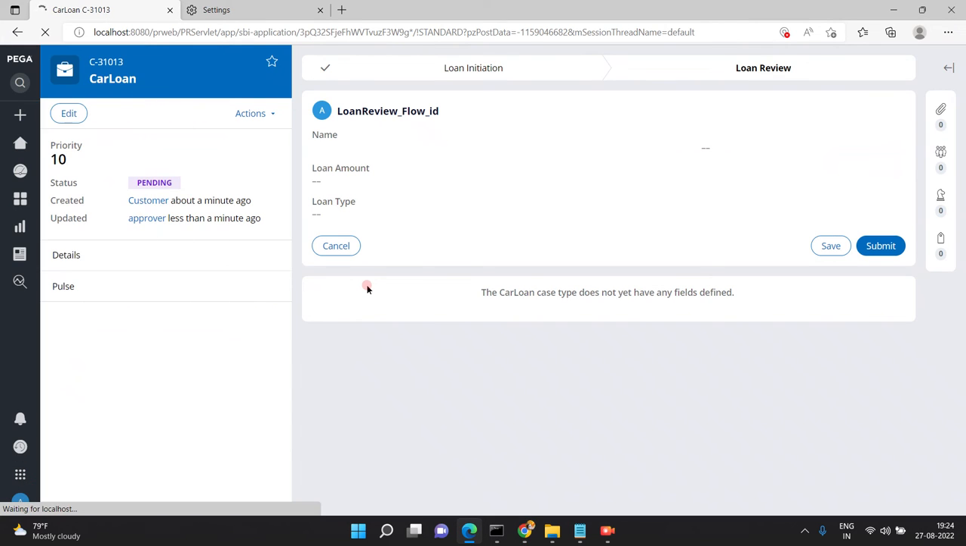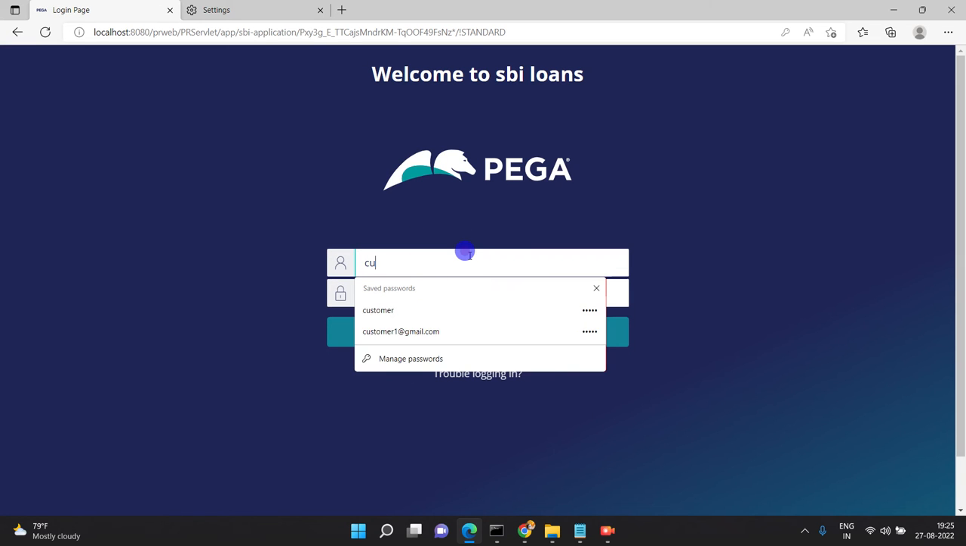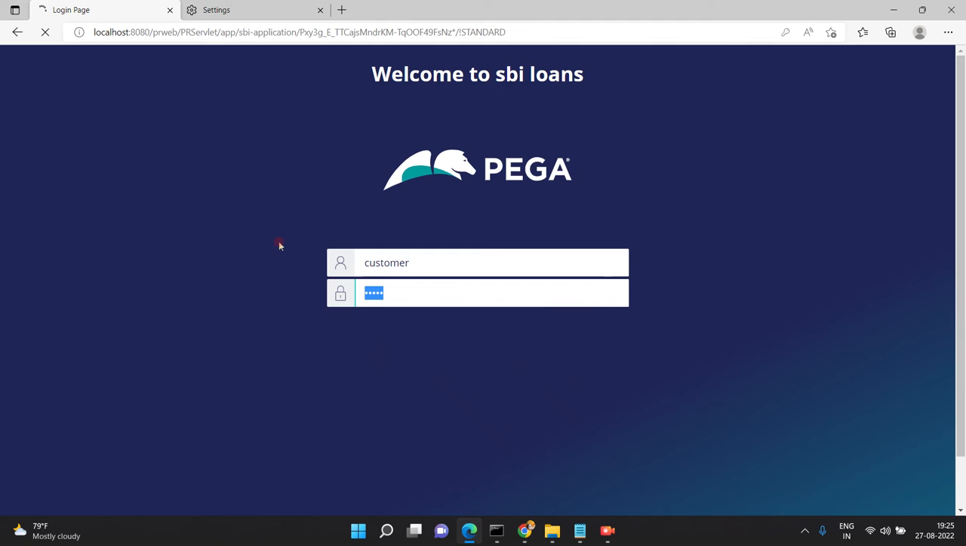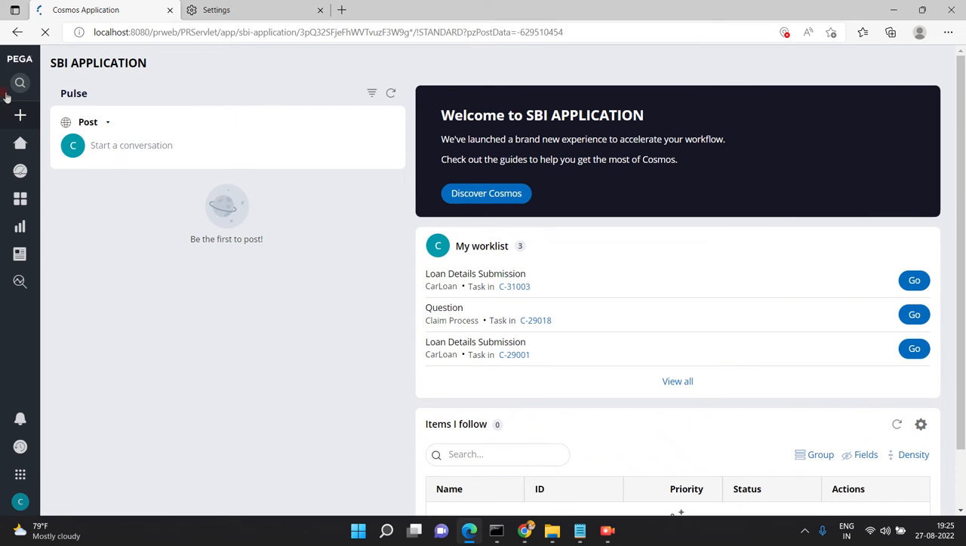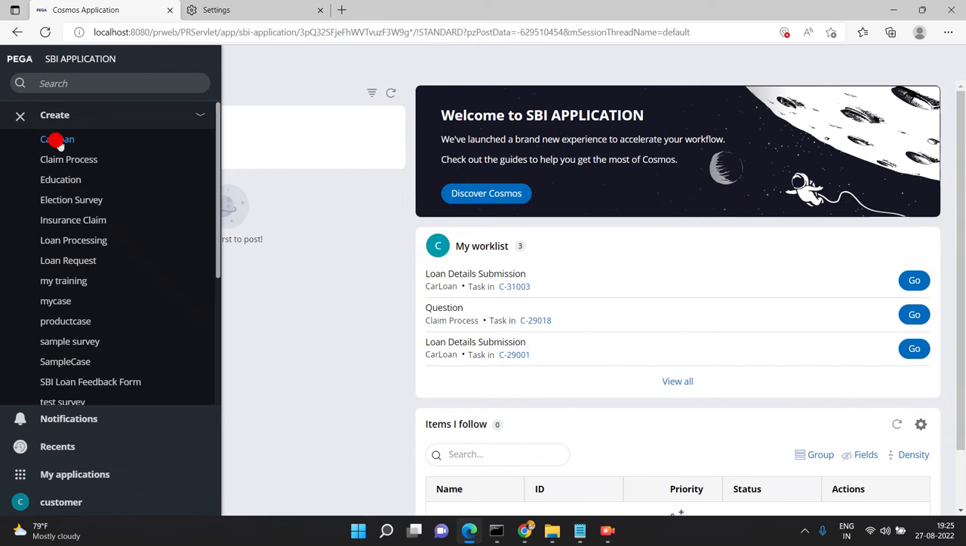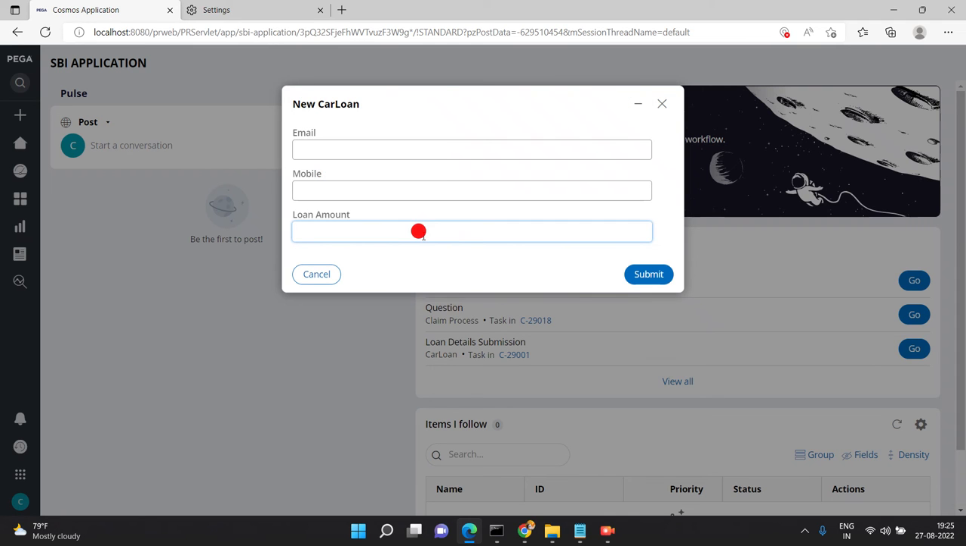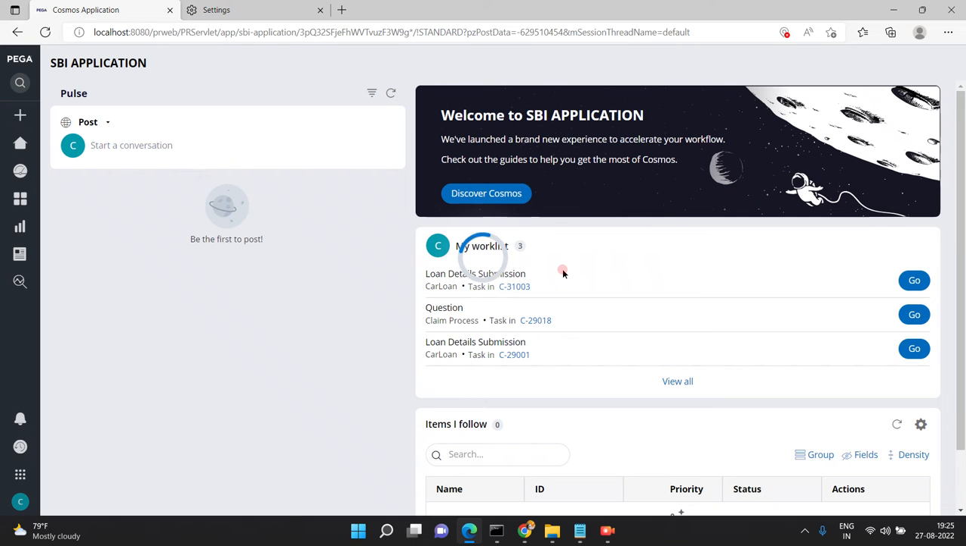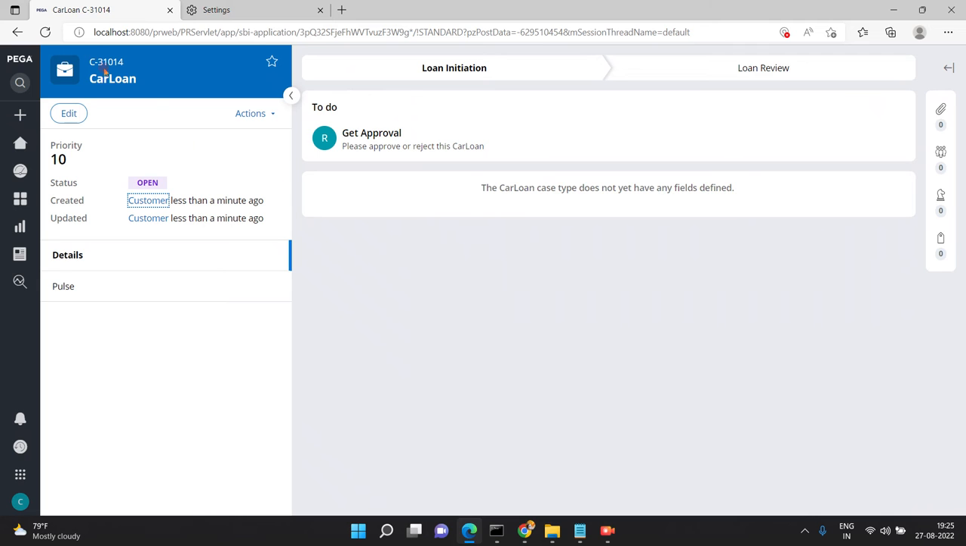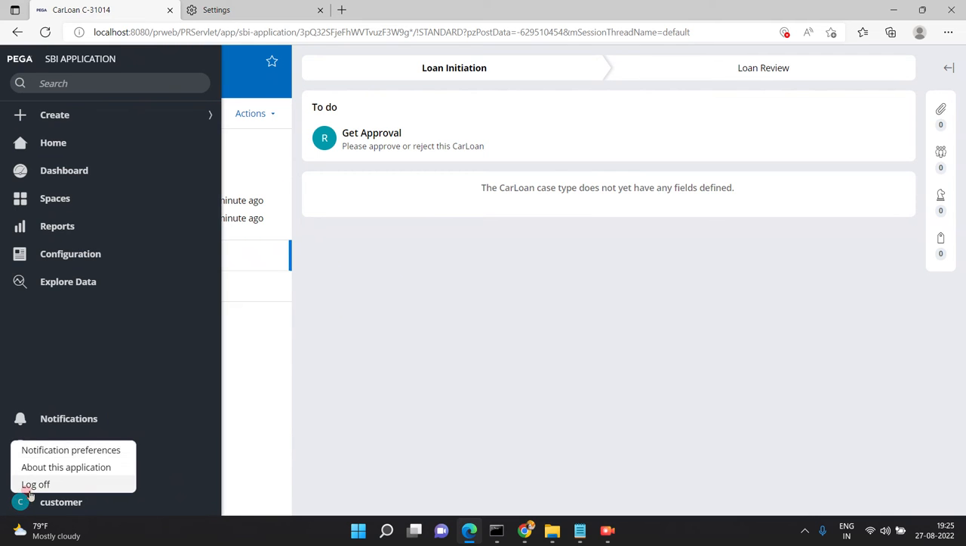Okay, I'm just logging off. I'm going to create a new case, customer. Now I'm going to create a customer, create car loan. Now the loan amount, I am giving 6,700. Submit. Now C31014.